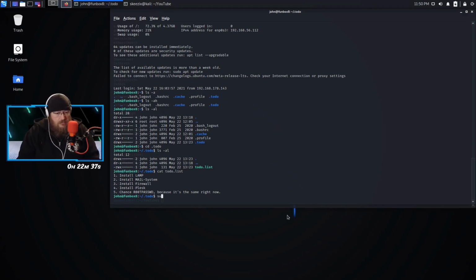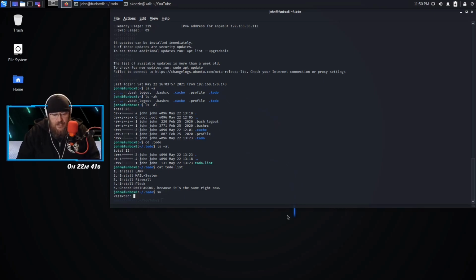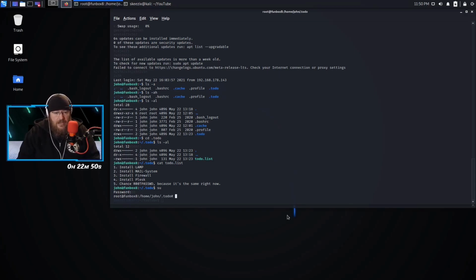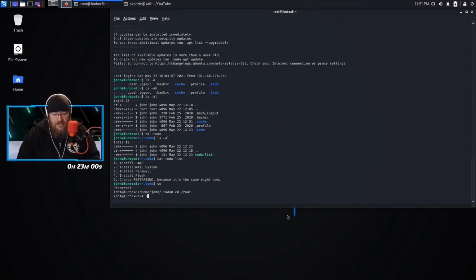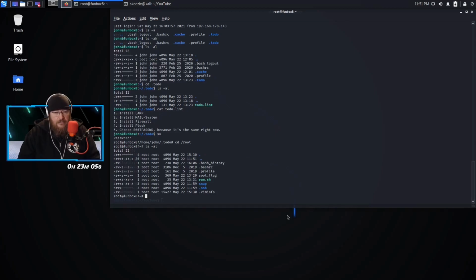Which, let's try switching to super user. And it would be ZHNMJU123, and bam, we have root. So cd /root and ls -al, and we have the root flag right there.